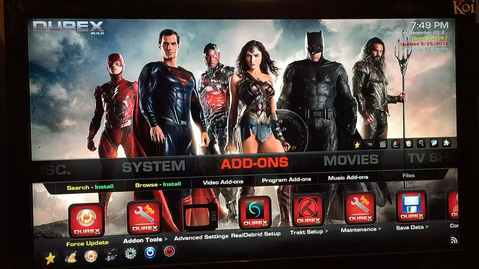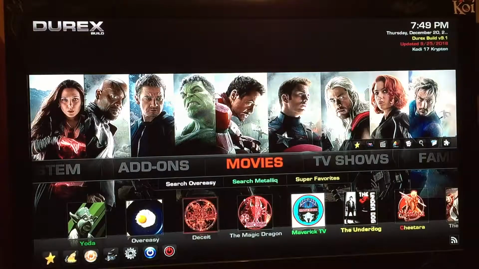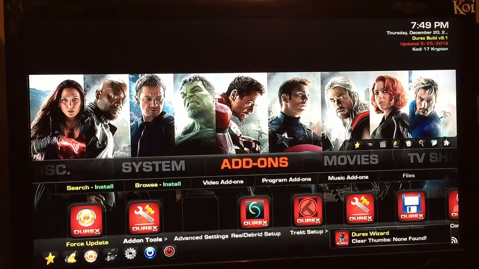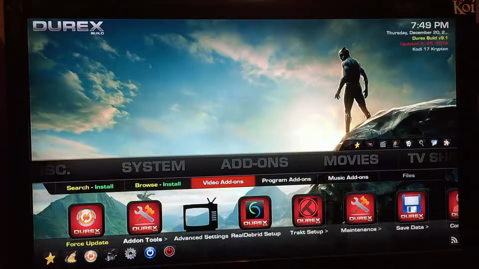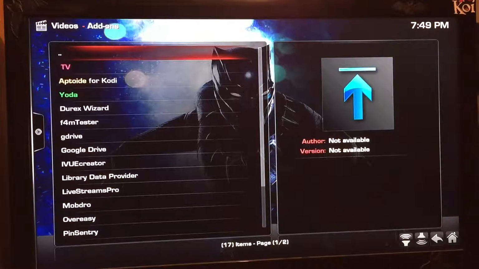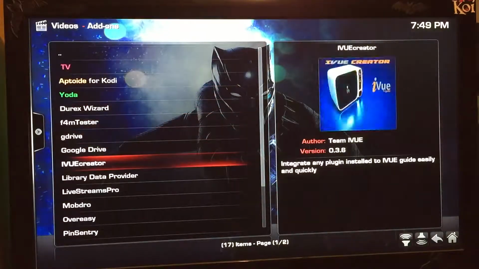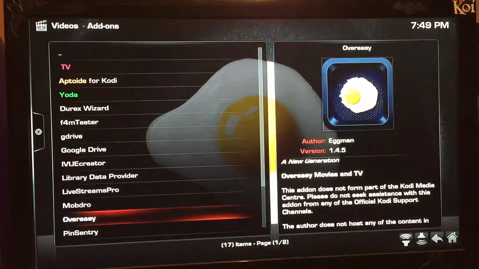So now we're going to want to go to add-ons. You're not going to want to go directly down to the Over Easy. Down there you're going to want to go to add-ons, then over to video add-ons. The video add-ons is highlighted in red, then you want to click that. Okay, now go down to the Over Easy, and you're not going to want to click that.